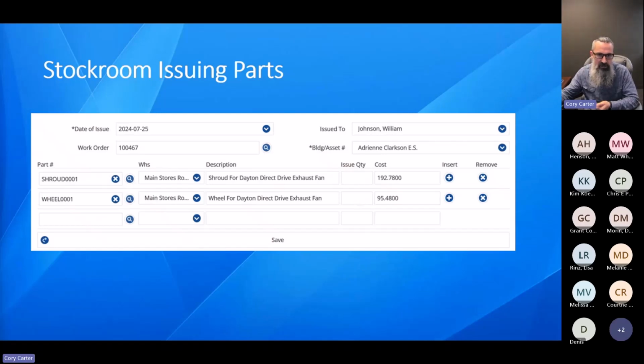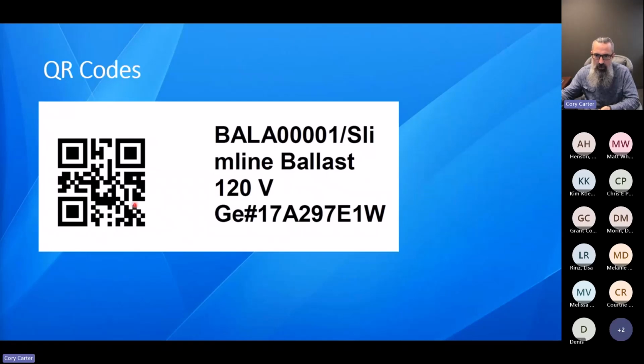The QR code labels usually look something like this. You've got a QR code like this that you can scan, and then you have information here about it. Here we have a slimline ballast, 120 volt, and we've got the GE part number right here. But the label can have really whatever information you want. There are limits obviously depending on the size of your label, but we custom make these labels for you so we can put whatever information you want.